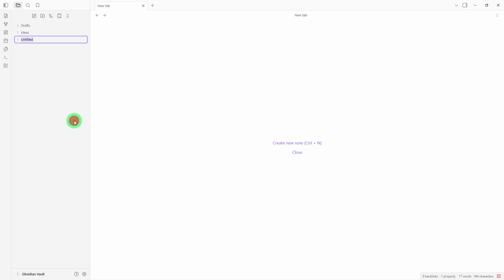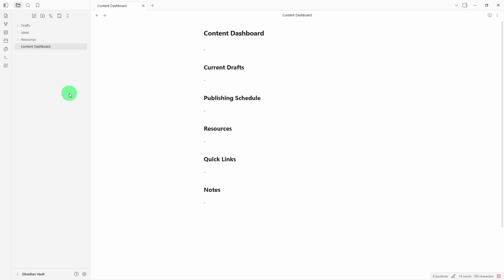Now, let's dive into the Ideas folder. Inside this folder, create a new note called Content Dashboard. This will be your primary overview, a home base for your content pipeline. Within the Content Dashboard, create sections for content ideas, current drafts, publishing schedule, resources, quick links, and notes. Use this dashboard to visually track where your content is in its life cycle, from initial brainstorming to final publication.